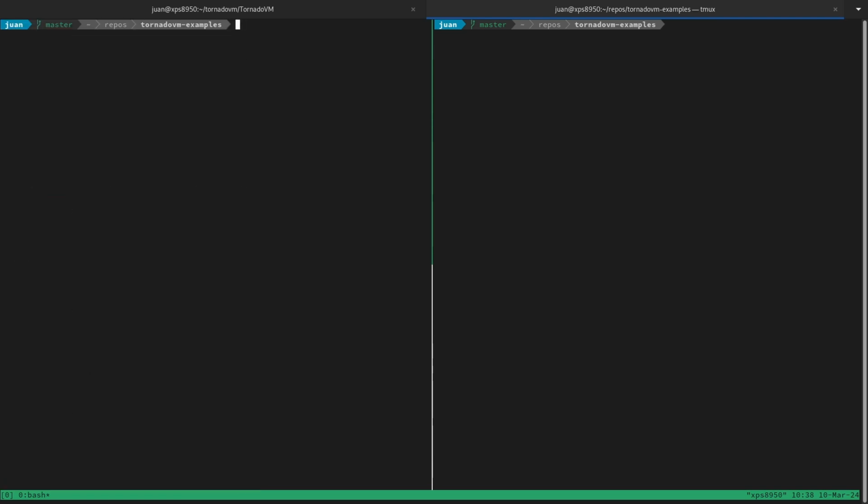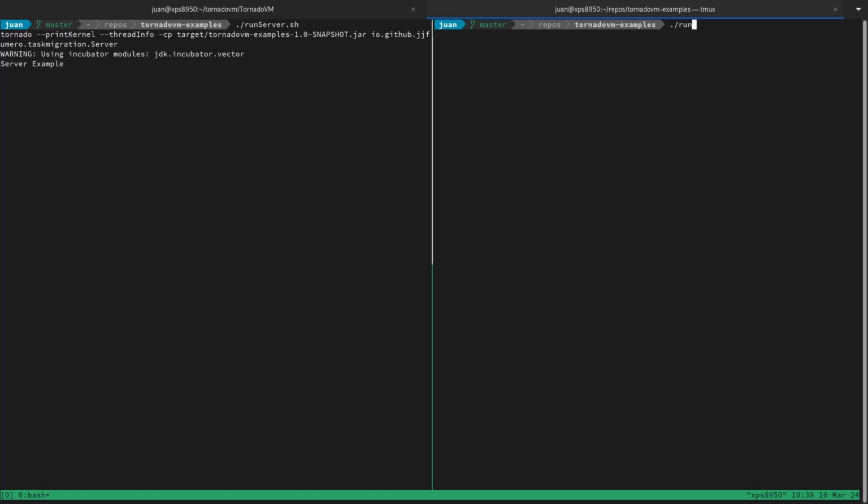Okay, perfect. So on the left-hand side, I'm gonna run the server. On the right-hand side, I'm gonna run the client. So let's start running the server. It's ready. So now we can run the client application. The connection is established, and now we can select a device. So let's go to the list of devices.